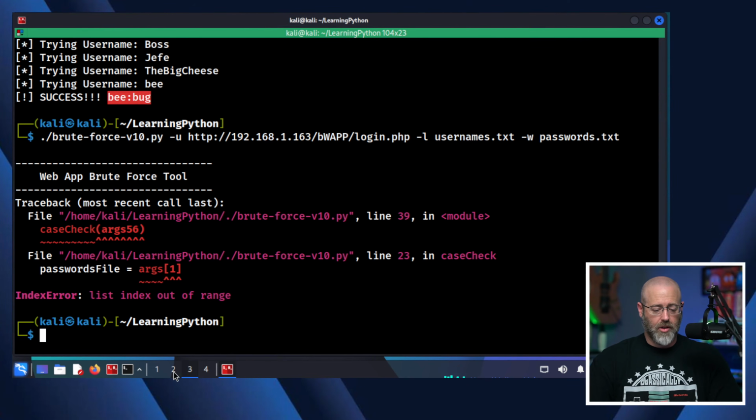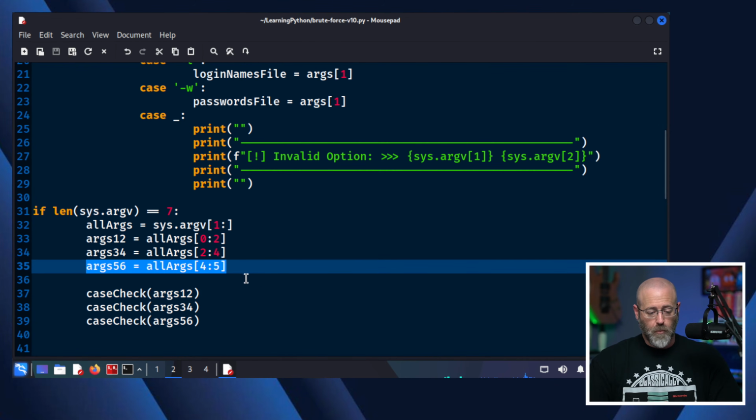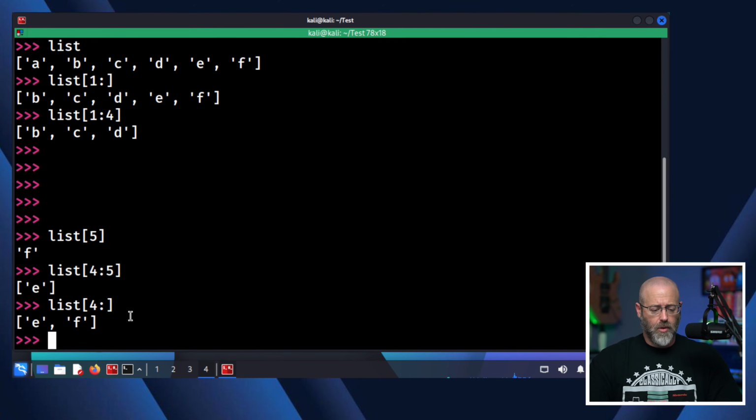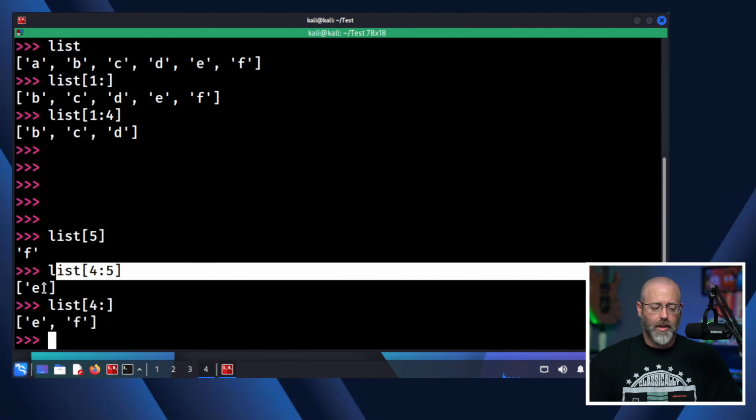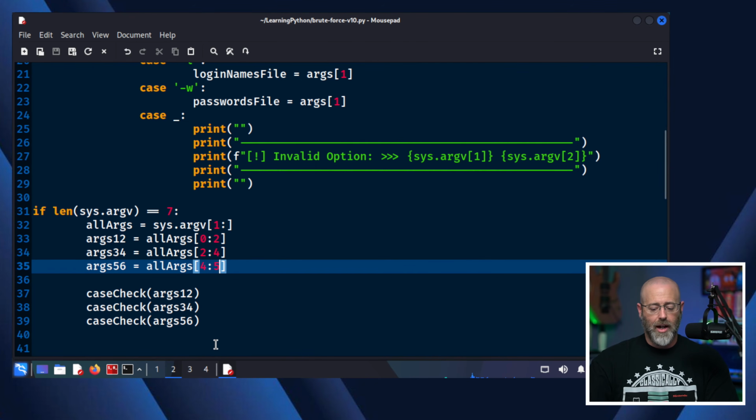So args56, let's go look at args56, which is this one right here. So 4 and 5. Now, when we did this over here, it seemed to work, right? Oh, no, it didn't. Duh. There's the problem, right? When I did list 4 and 5 here, only E showed up. I had to do list 4, right? Start here, slurp up everything after that. And that's how we got E and F. So there's my problem right there. I don't need that. I need this. That should be better. Let's see if we get this right.